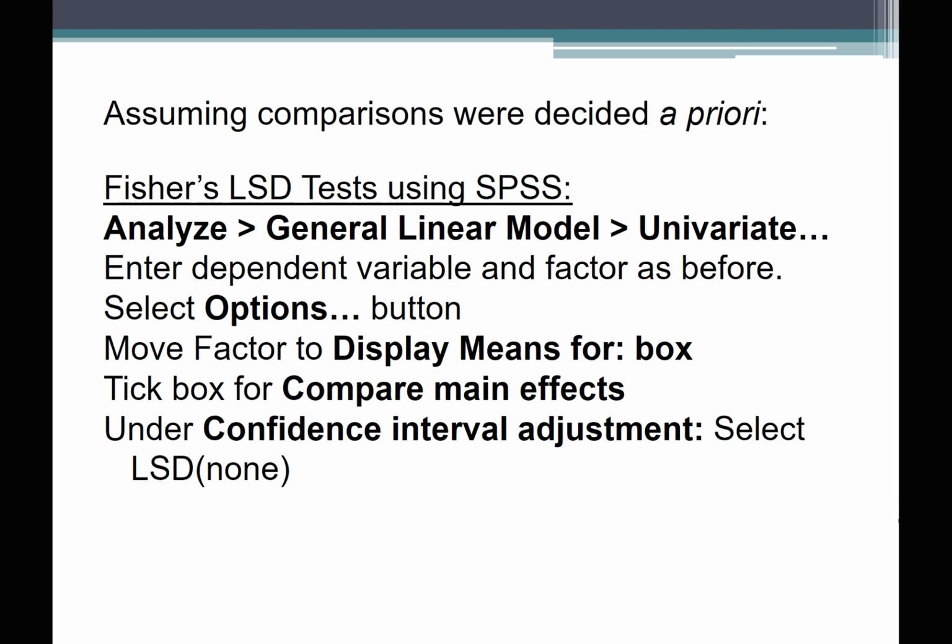So in this case, because we have 4 groups, and I said don't use it with more than 3 groups, let's just assume that we were doing this based on a priori, right? Just so I can demonstrate what it'll look like when you do it. So you would do a Fisher's LSD test in SPSS by going to Analyze, General Linear Model, Univariate, just like before. You put your dependent variable and your factor into the boxes. Then you select the options button. And we selected that before to check for different things, right?